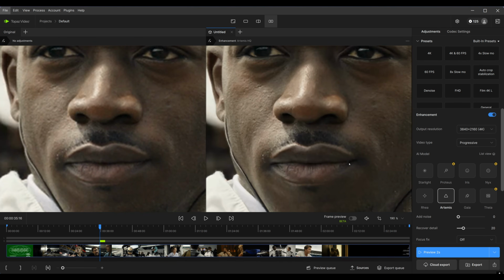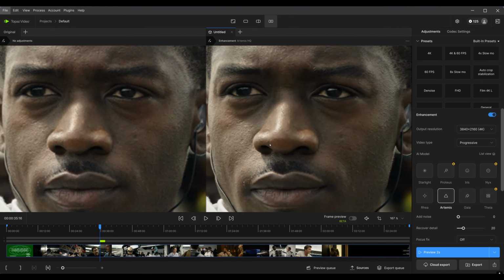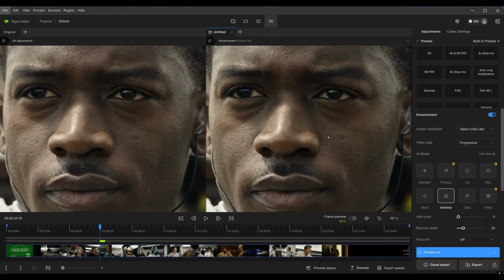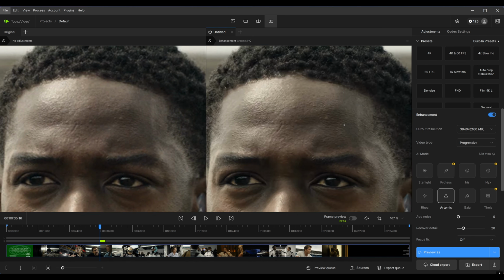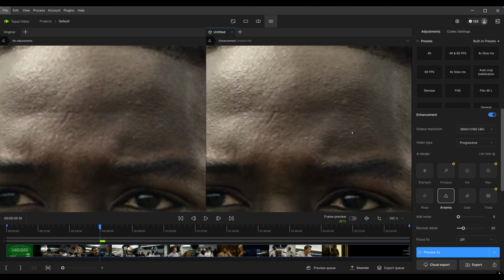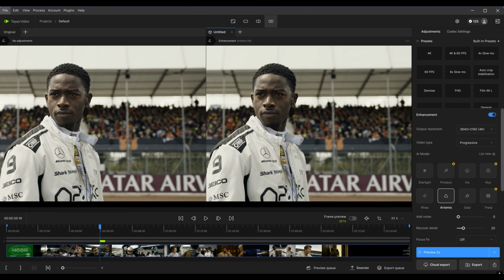You need to pixel peep here, but you can definitely make out a little more detail on his face. The little imperfections here, everything's a little more detailed. You can zoom in a lot, and it just looks so much better.